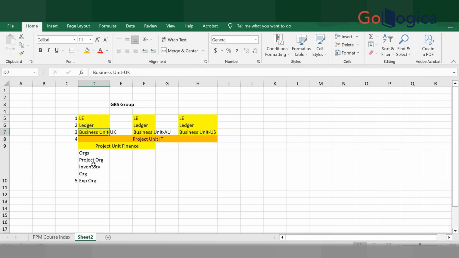I would have thought that your business unit UK, which operates in pound sterling, would be in pounds in the project unit for that particular group, and the one for the business unit in Australia, which is operating off the Australian ledger, would be in a base currency of AUD. Yes.